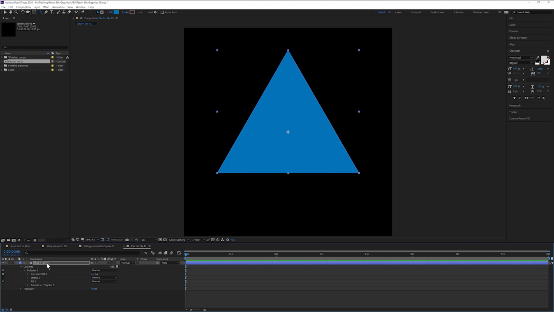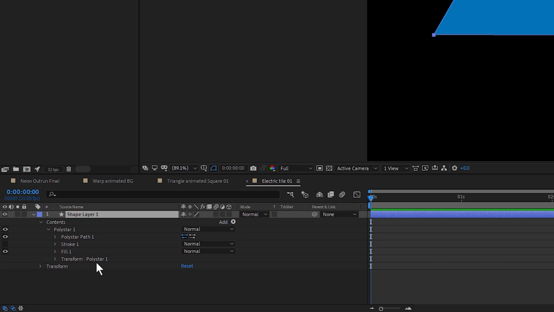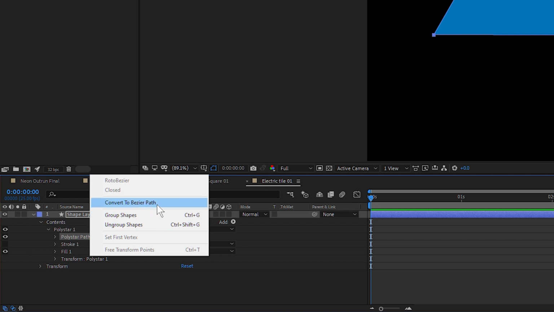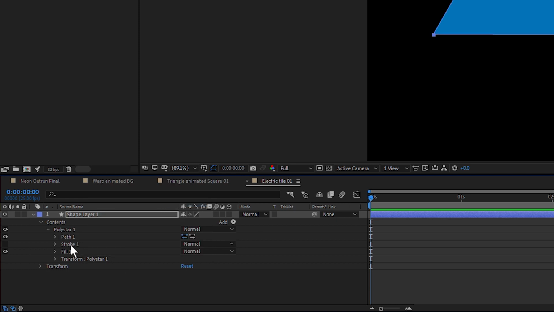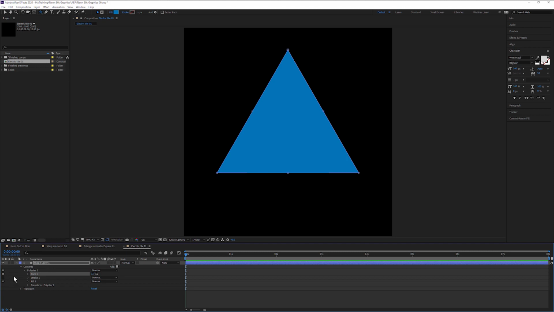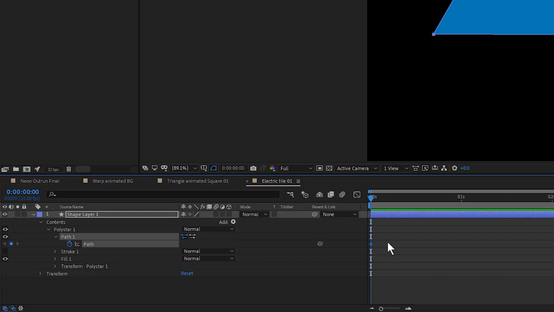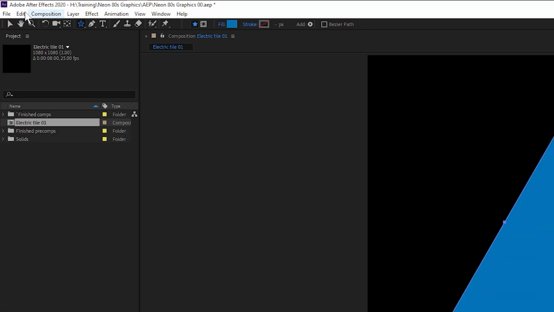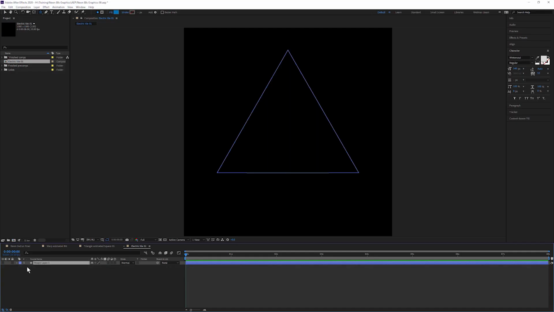I actually want to turn this into a mask path because I want to be able to use this on a different layer. So here's how we do that. I'm going to right click on Polystar Path and go Convert to Bezier Path. And that now creates a Bezier path for me. Open up that, add a keyframe, have it selected and just copy that keyframe. So far so good. So that's my shape layer. I can just turn off visibility on that. I don't need to worry about that anymore.